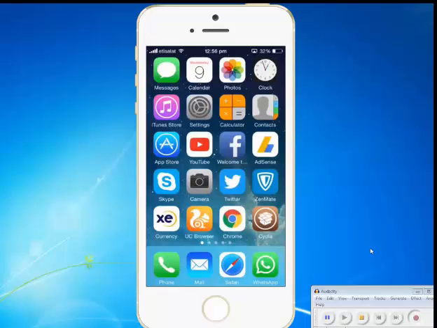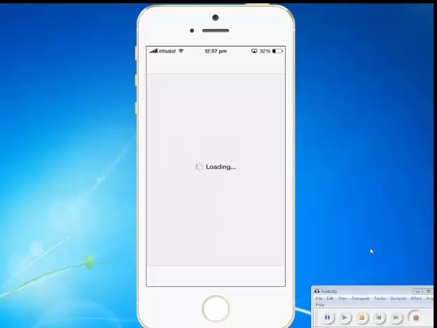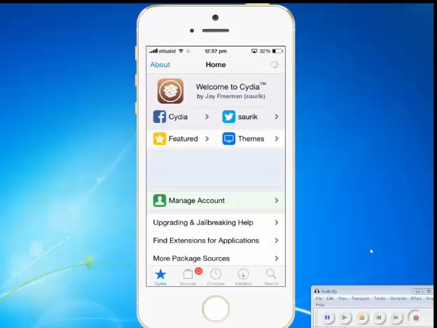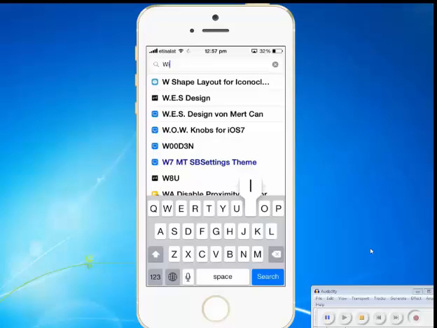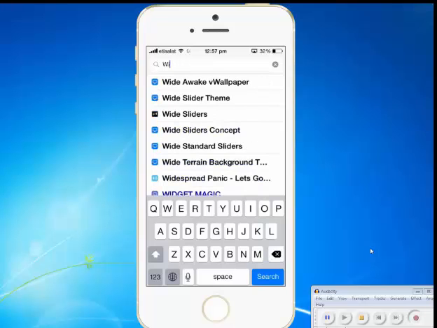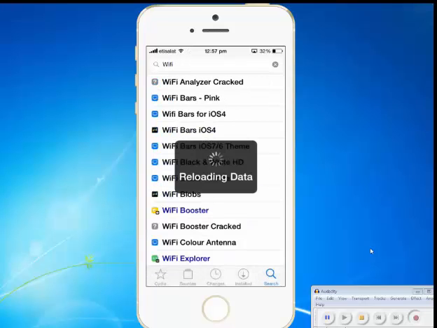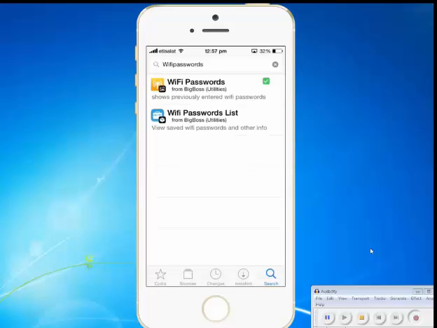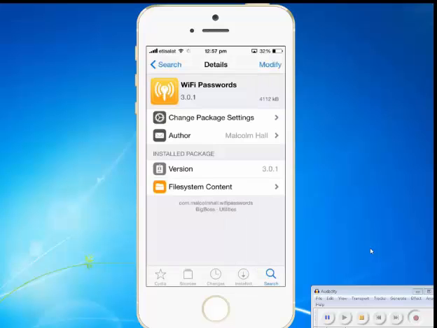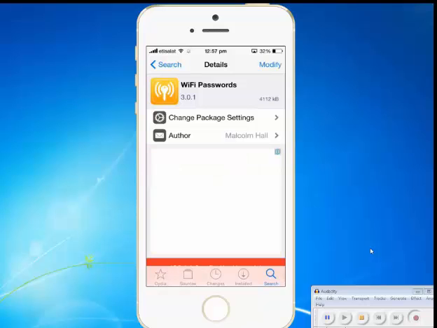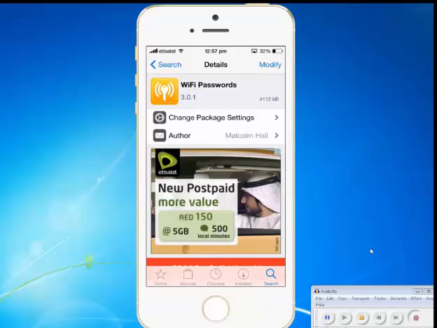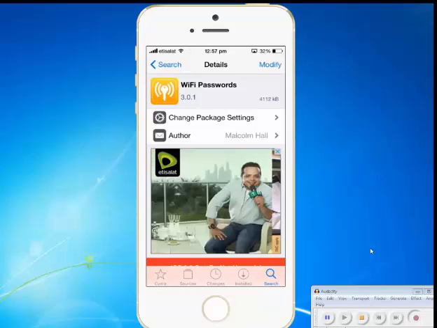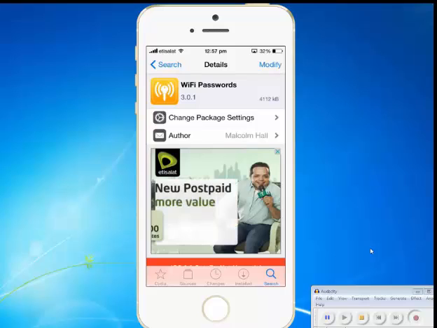Open Cydia and search for the application Wi-Fi passwords. Tap to open the application. In my case, I have already installed the application. If you have not installed the application, then you need to tap on the install link on the upper right corner where there is modify right now.